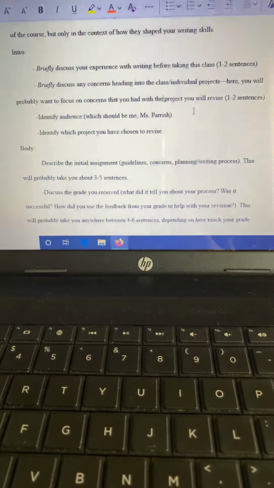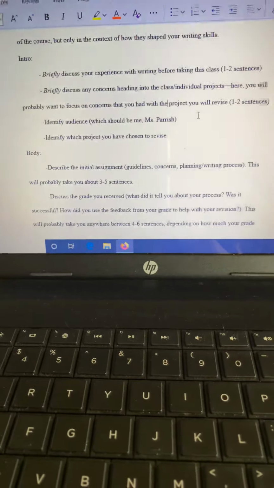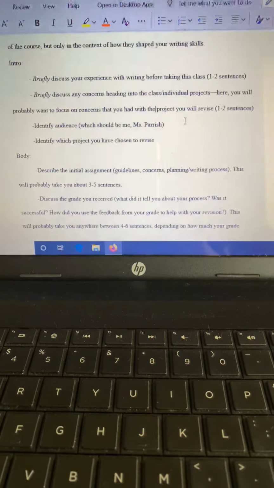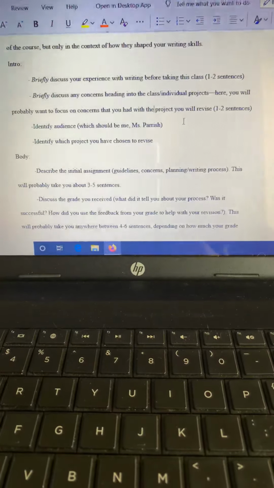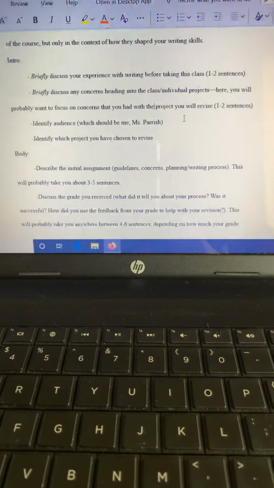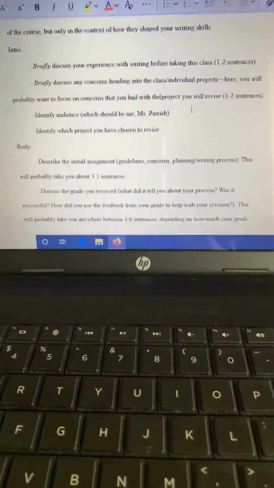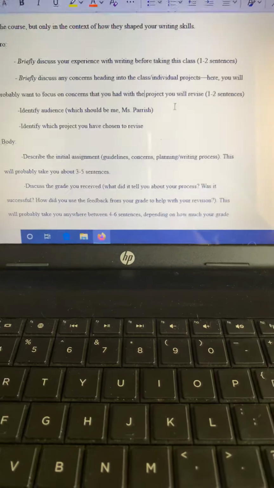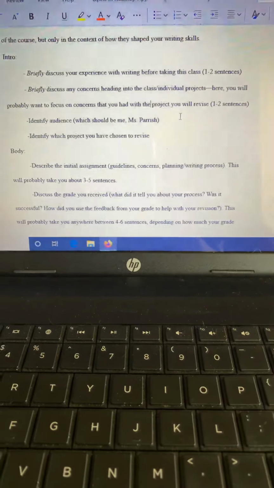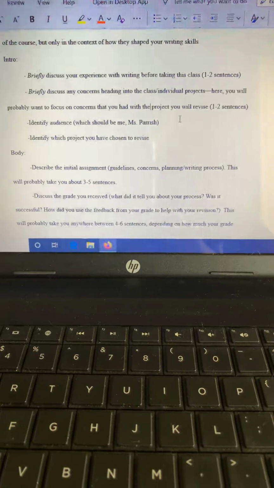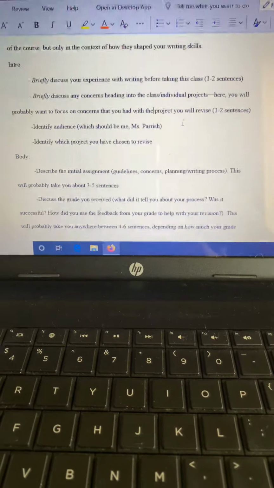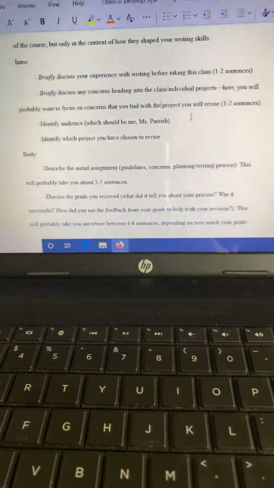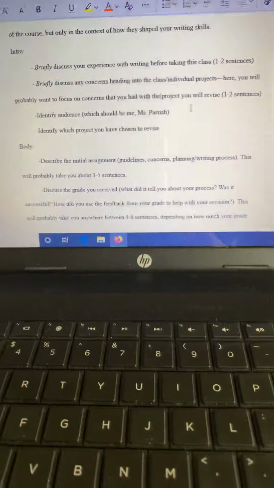Next thing you'll do is, again, briefly discuss any concerns you had heading into the class or individual projects. So here you're probably going to want to focus on the project that you're going to revise. So if you're going to revise 1.2, what you might do is say, when Miss Parrish introduced 1.2, or I guess you'd say you because it's addressed to me, when 1.2 was introduced, I had never written a rhetorical analysis before, and I was a little bit worried that I might not do well on this assignment. You might say something like that.